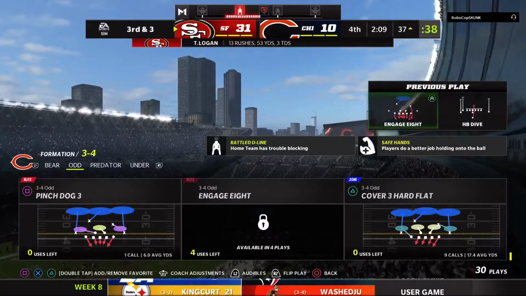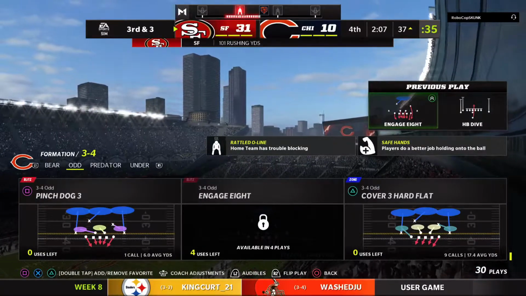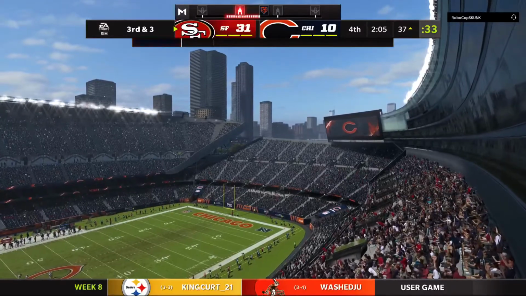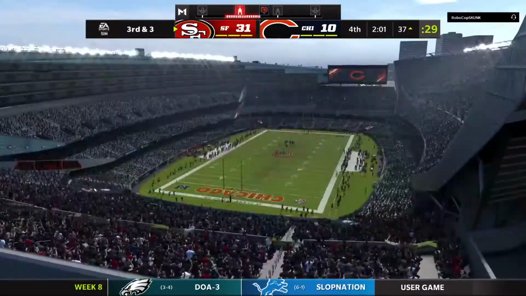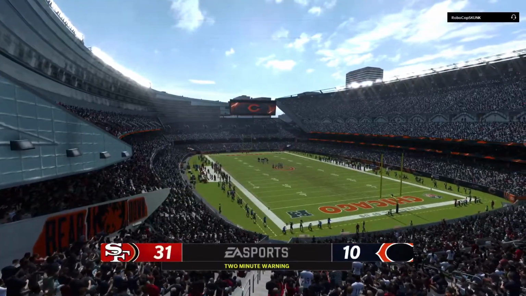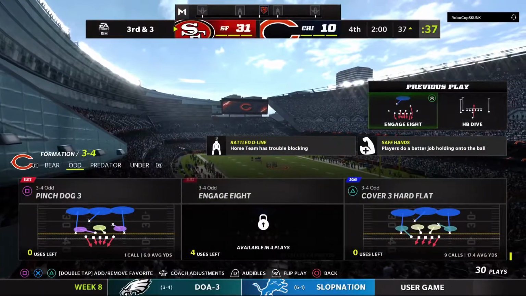And not in any rush offensively. 2 yards on the carry there, and it's going to lead them to 3rd down. It's a gain of 2 yards. And it's 3rd down. Just 2 minutes remaining here in the 4th quarter of what has been a one-sided affair.